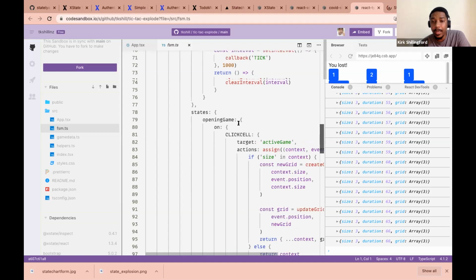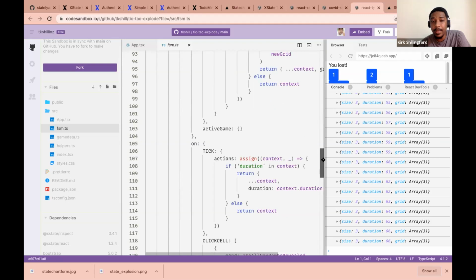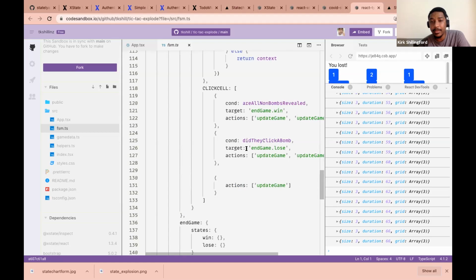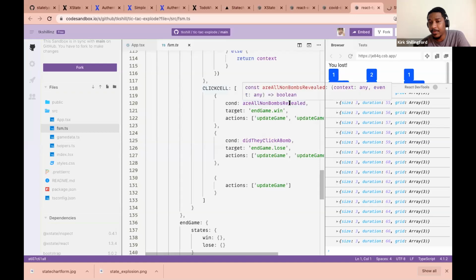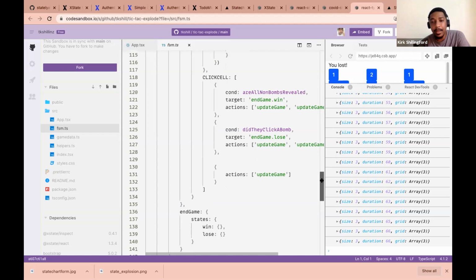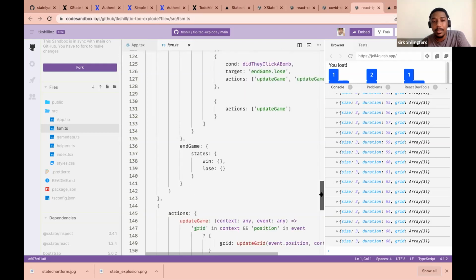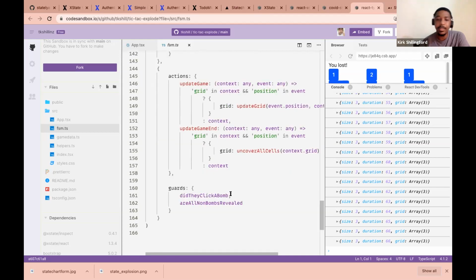If we're in the opening game, when you click a cell, it makes a new grid and gets it all started. But generally in the game, when you click a cell, it does these checks. Every time you do this click cell event, it's like, hey, did you reveal everything that's not a bomb? In which case, go to the win state because you won the game. Did you click a bomb? In which case, go to the lose state because you lost the game. And if not, just update the game state. Our end game has 2 states, win or lose. They don't have any payload, and that's fine. These are the actions associated. And these are our guards or conditions to get us to the right actions.